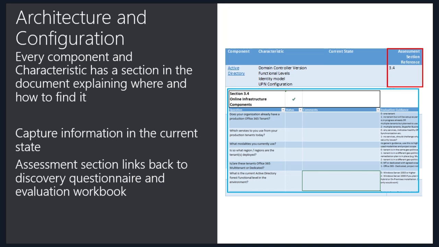Talking about the analysis, if you've performed some of the discovery workshops already, you are probably familiar with the assessment evaluation workbook, and here's a screenshot of that. The evaluation workbook has sections like 3.4, where we talk about the Active Directory and the infrastructure components that are required, and there's a cross link here to the document that guides you while this information will be asked for.